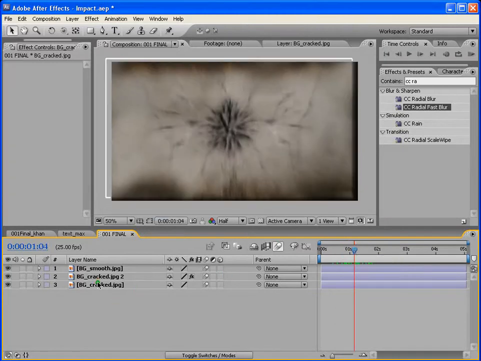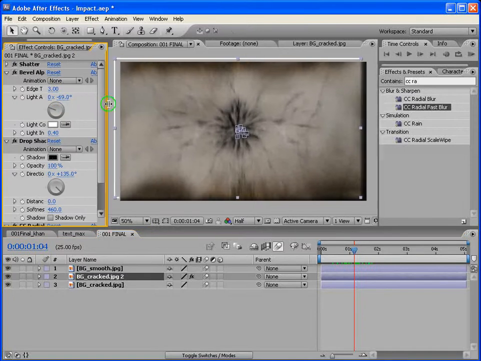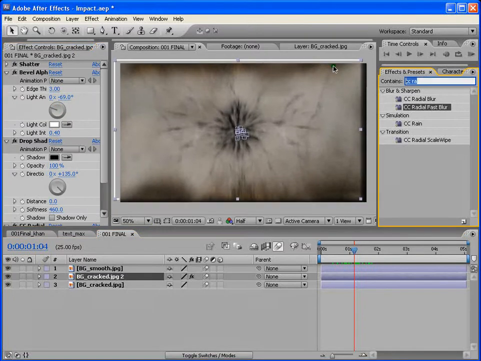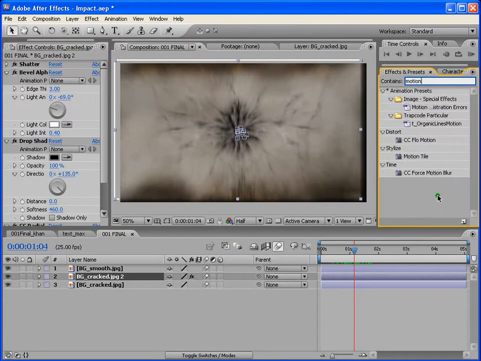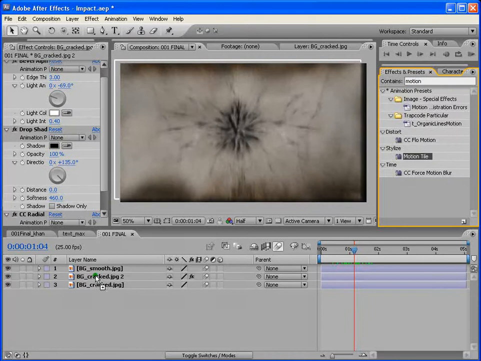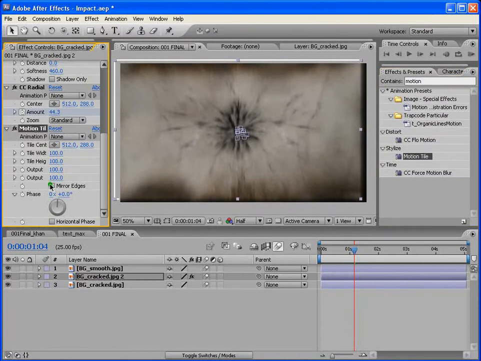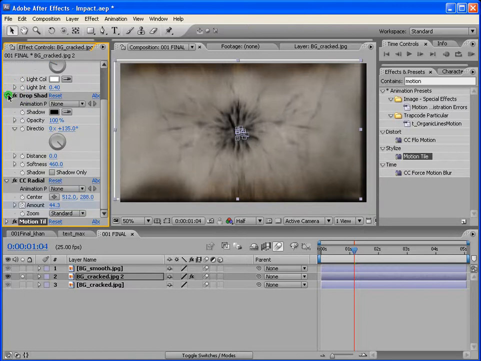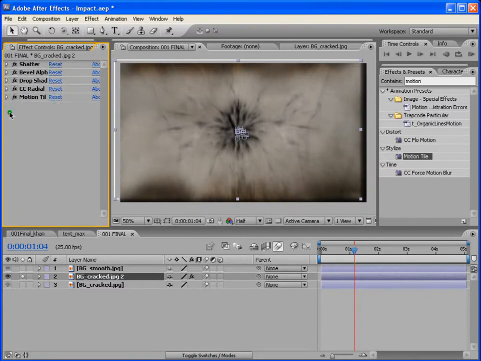Okay, now we need to apply the motion tile to this layer. So we need to just turn on the mirror edges. Let's turn off the other layers for a second, and 125, 125. So let's close all of these. As you can see, the motion tile that we have applied, we can't see it because it's at the end of the stack. So if we move it up, then you'll see that it's been applied.